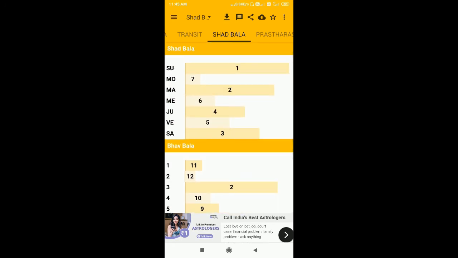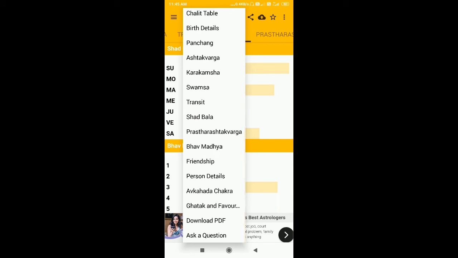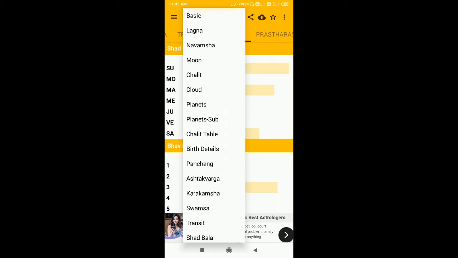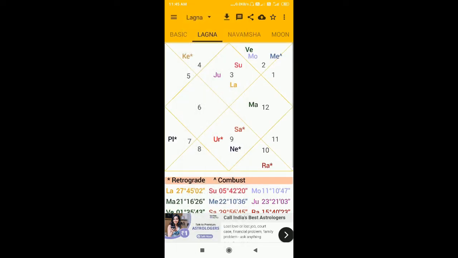All these options you can also find from the top menu. Just tap on the top menu and a detailed drop down will be displayed. Like I want to go to the Lagna chart. See, this Lagna chart is displayed.